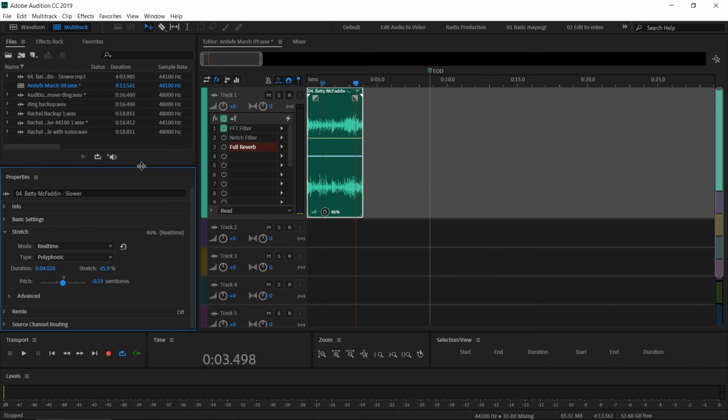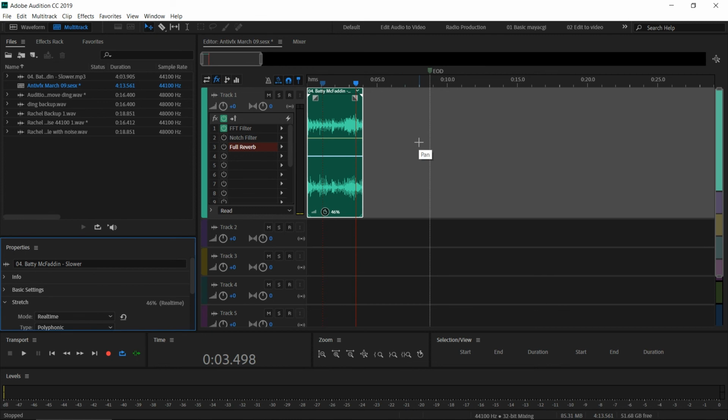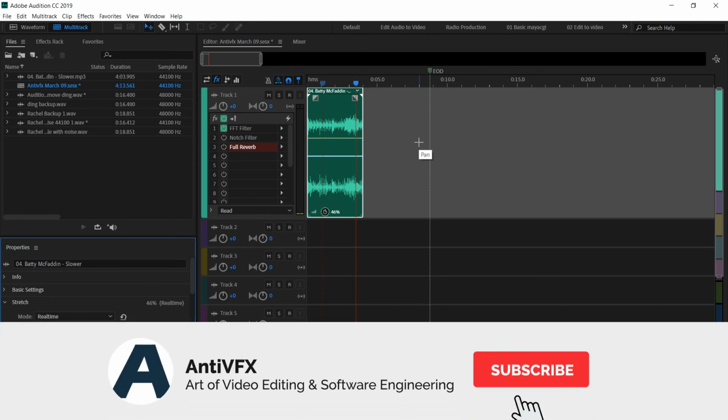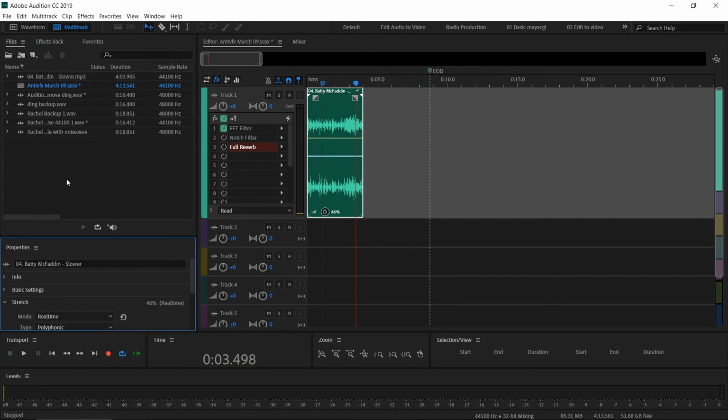You can also use this stretching method to speed up or slow down songs. If you want to hear a slow motion version of your favorite song, you can bring it into Audition and stretch it, right? That way you can listen to the slower version of your favorite song. So this is the method we use for stretching inside Audition.